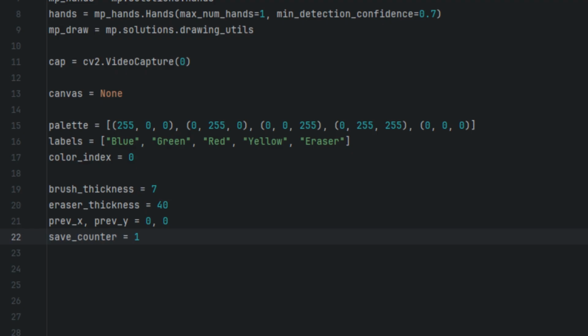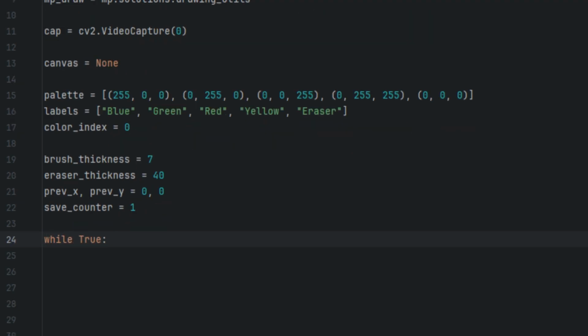Now we're going to start coding the engine of this app. We're going to start out by saying while True, and in this loop we're going to start an infinite loop so that the program keeps running continuously, capturing video until we quit.